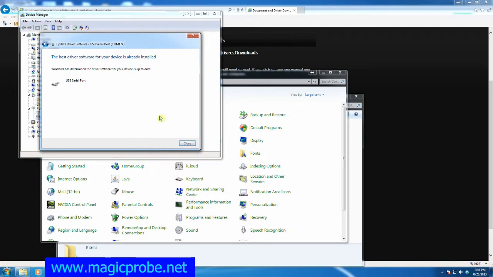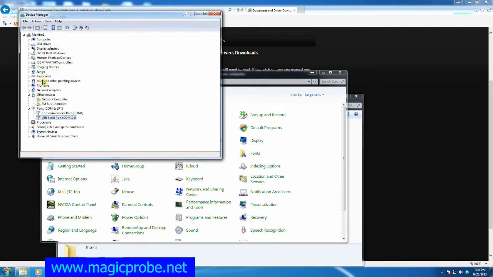But in your case, it'll actually go through the installation and install that driver for that device, and then it should appear under the ports section, and it should be the USB serial port, and you will have a different number. Maybe it'll be COM3 or COM4 or something like that. In my case, it's COM174. So that's the number I'm interested in using when I go to the Magic Probe software. So let's have a look at the Magic Probe software.